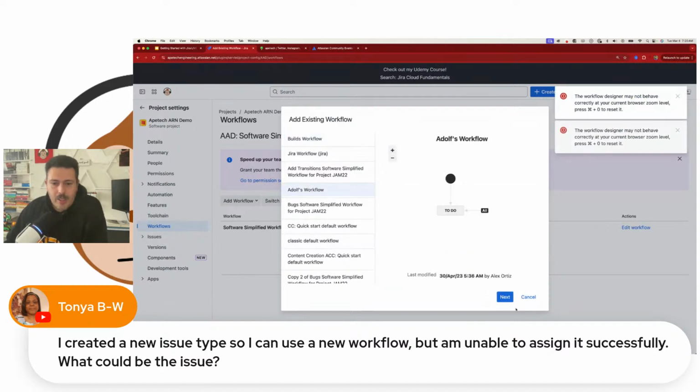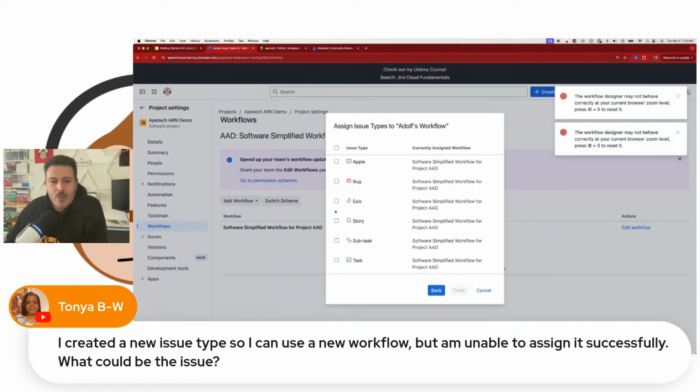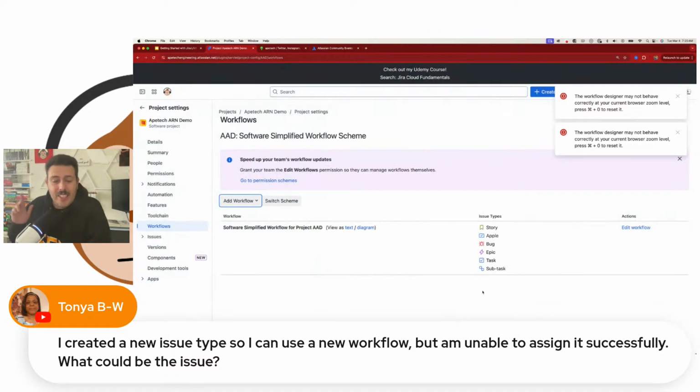I'll pick this one here, click next, and this is where you pick the checkbox for that issue type. And this will correlate and associate your new workflow with the issue type. Okay, so when you click finish, that association has been done. There's a caveat here. There is a huge caveat.